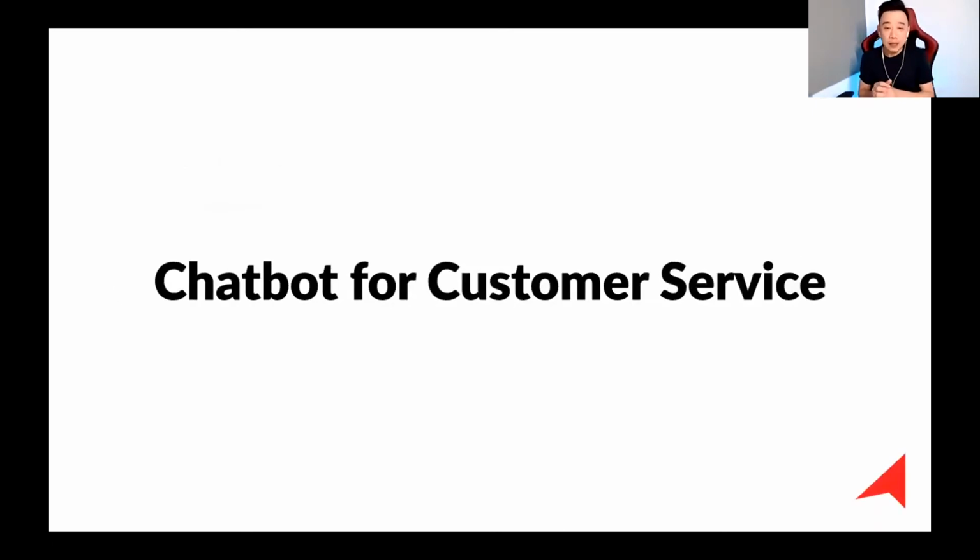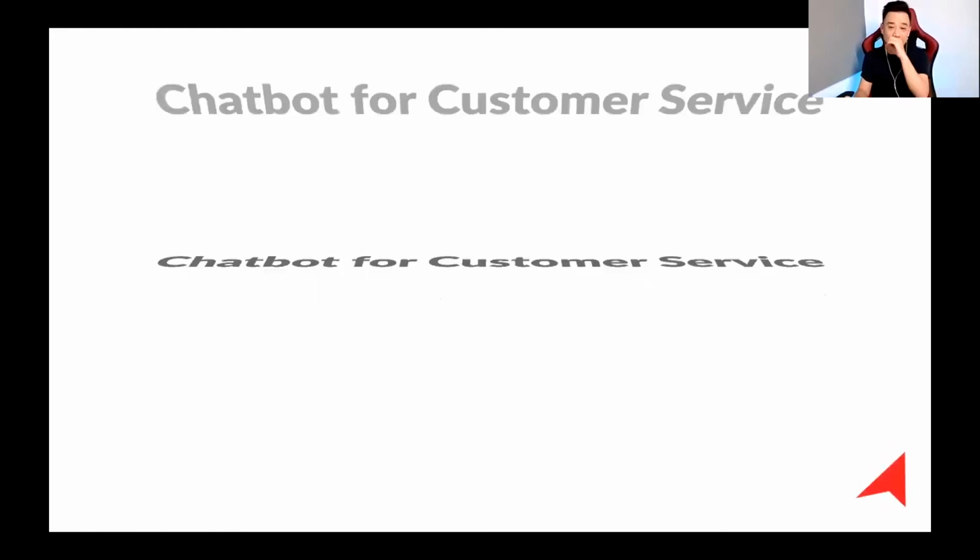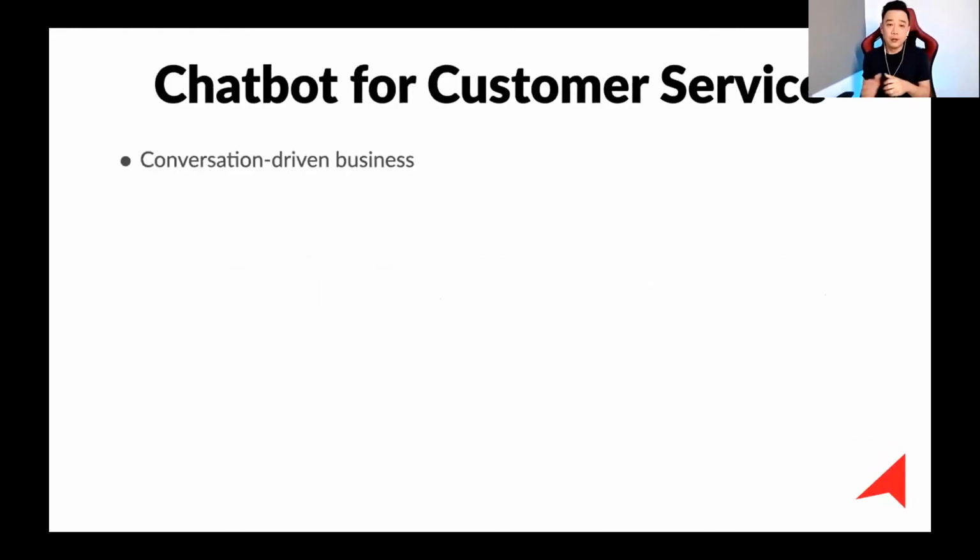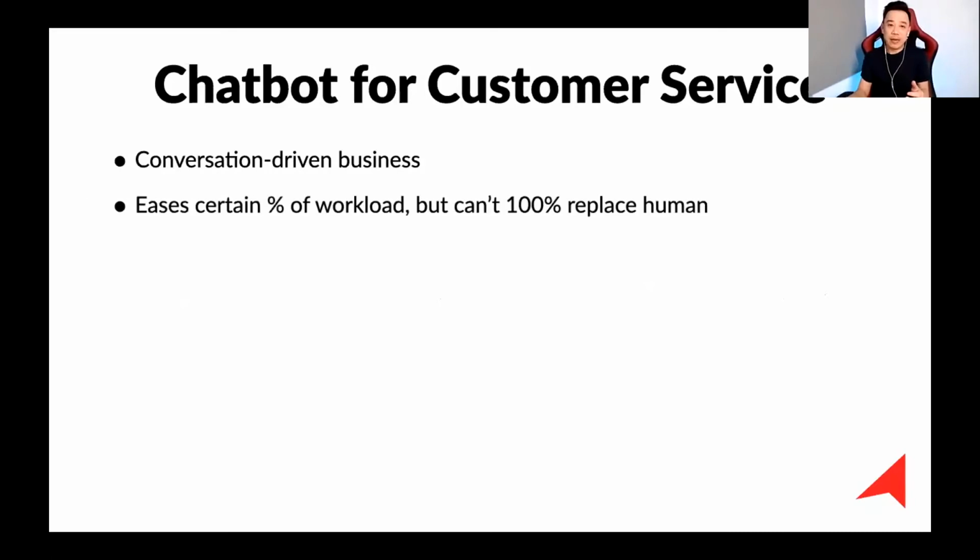But fundamentally, let's take a look at the chatbot for customer service. If you are looking at using a chatbot to do customer service, meaning that you are a conversation-driven business, with a lot of conversation coming in onto your Messenger or any messaging platform that you are using to do customer service right now, it's really jamming you already, and you need help facilitating the conversation. Then there will be that. It will help ease a certain percentage of the workload, but definitely it cannot replace humans 100%.